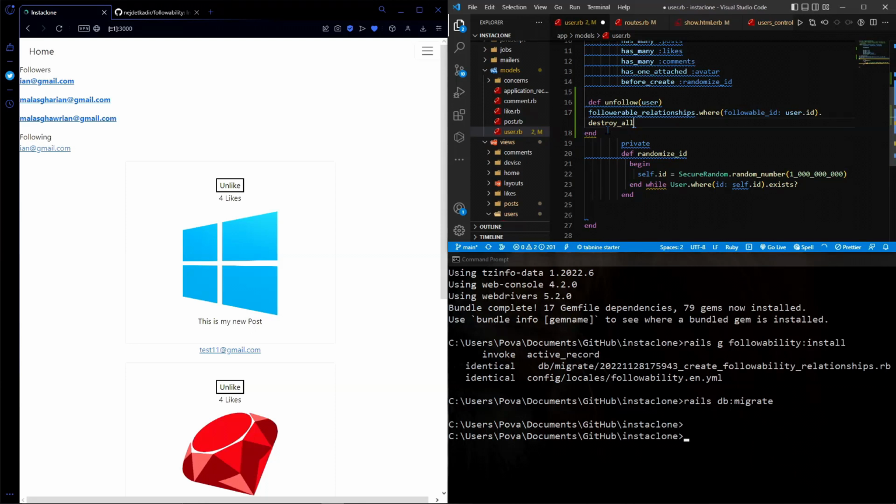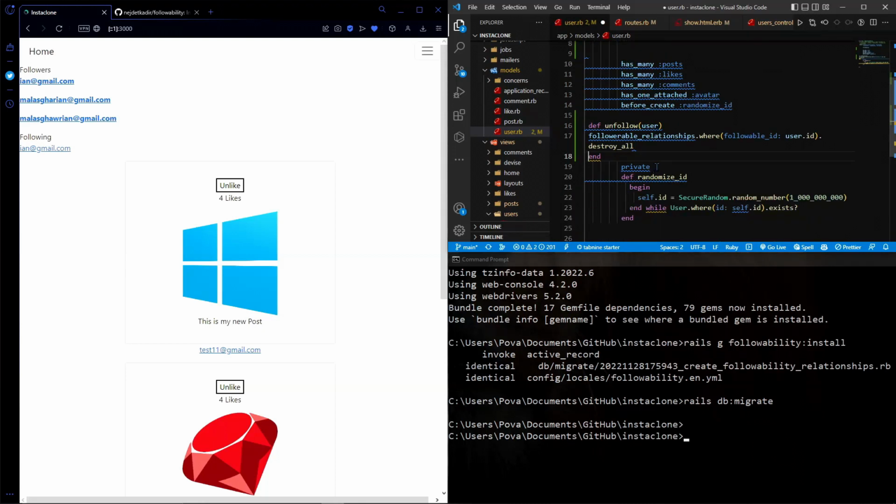I got it from online, and we're just saying def unfollow, and then we're taking in the param of user, followable_relationships.where(followable_id: user.id).destroy_all. So basically we're saying destroy the relationships that have the same user ID as the one that we want to unfollow. So make sure to add this action to your user.rb model and make sure that there isn't a private above it. Make sure the private is below it. Otherwise you won't be able to access it.